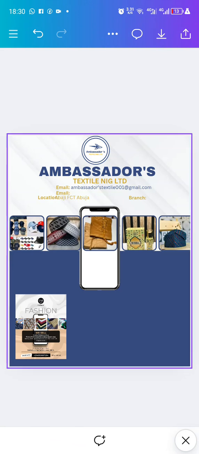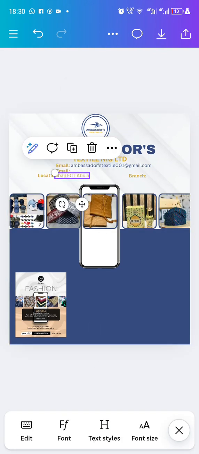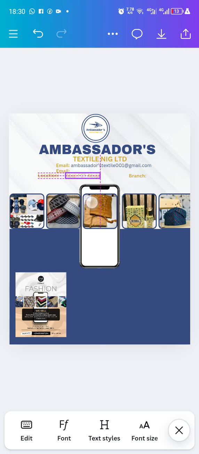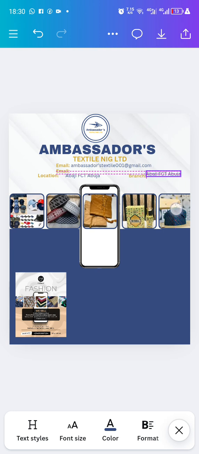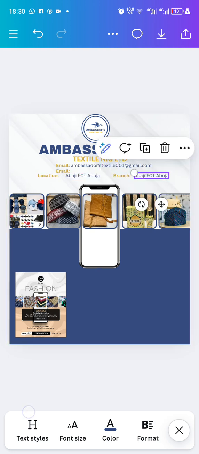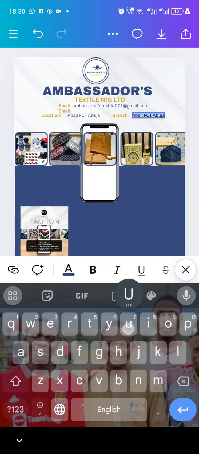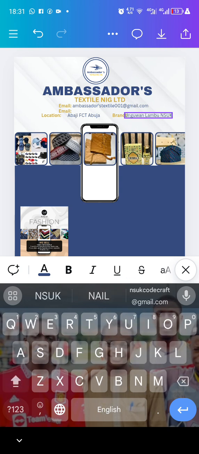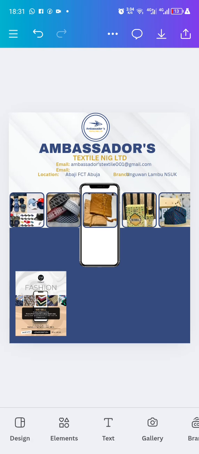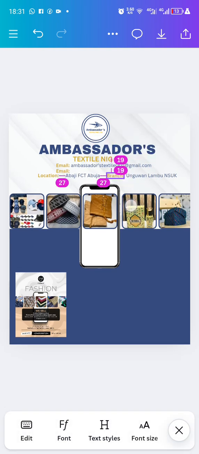Having this, we have to change the color of the location to blue because we are working with colors. So blue color for the branch. Then we can use the address of where it's located. Here in Isuk, I'm going to use the location here, something like Anguan Lambu, Isuk. I'm using this address as the location of the branch. So I'm going to put it like this.